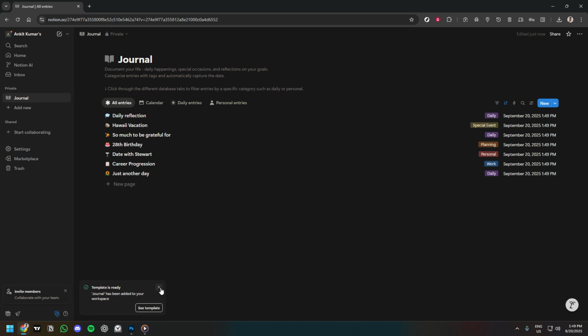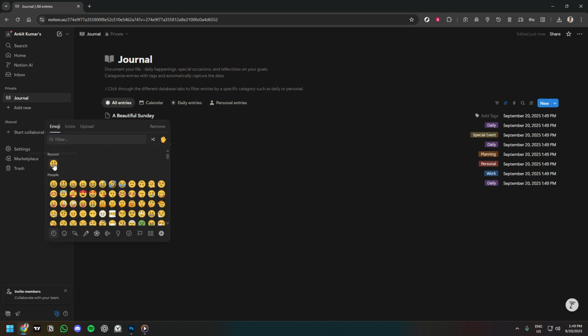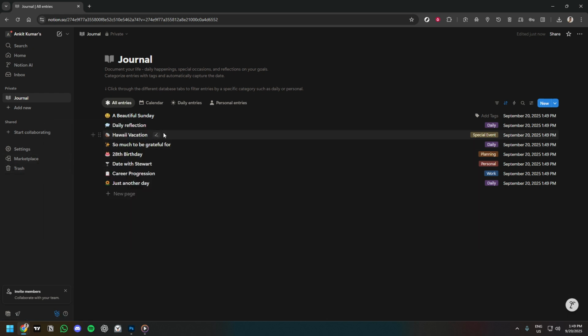To make each entry unique and organized, click on New Page to begin a fresh journal entry. Start by typing in a fitting heading that summarizes your entry content. Adding a personal touch can make the journaling experience more engaging, so add an icon to your page. Click on Add an Icon, and you can choose from Notion's inbuilt icons, or select an emoji that best represents the day's theme or mood.